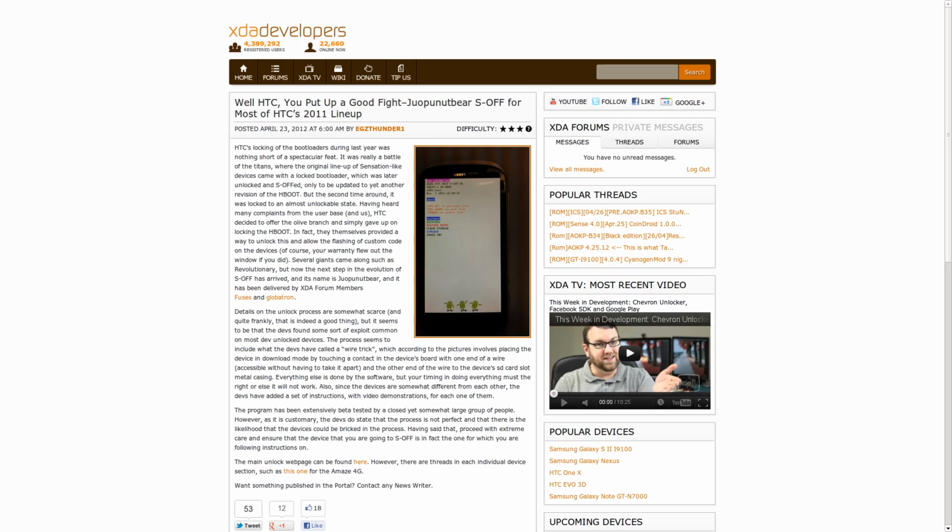The details on how it's actually being done are kind of scarce, which actually can be a bit of a good thing because too much knowledge on this means that it might get fixed a little bit sooner than we would like. It seems they found an exploit that's common on a lot of the unlocked developer devices, so they just went ahead and implemented that. A little word of warning though, it does involve using some wires and making contact with the device's board, though you're not supposed to have to actually take the device apart. So just be cautious if you do decide to try this on your own.